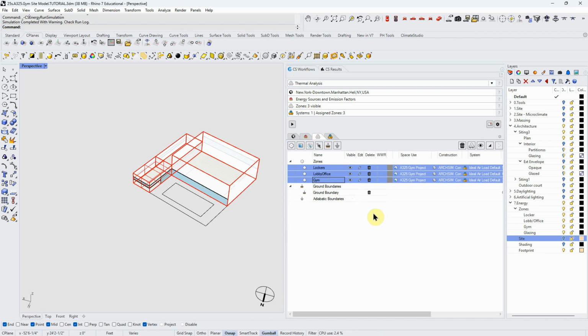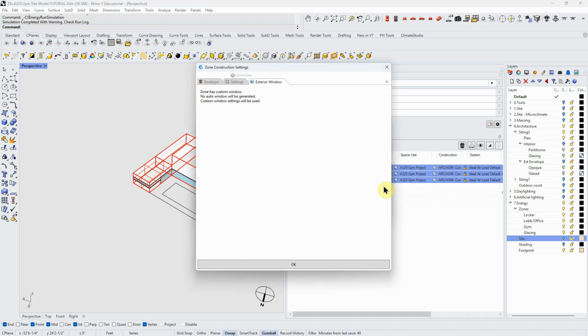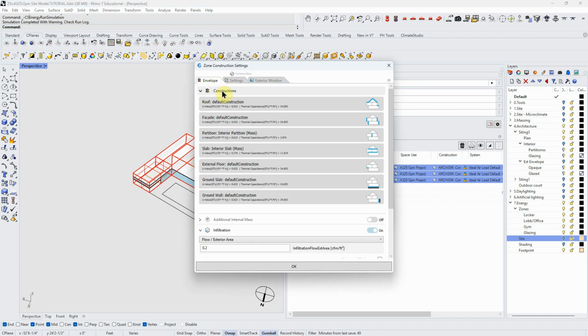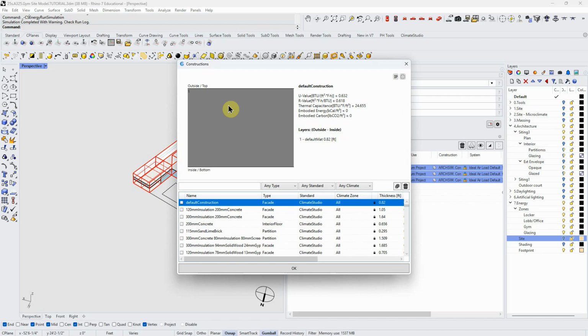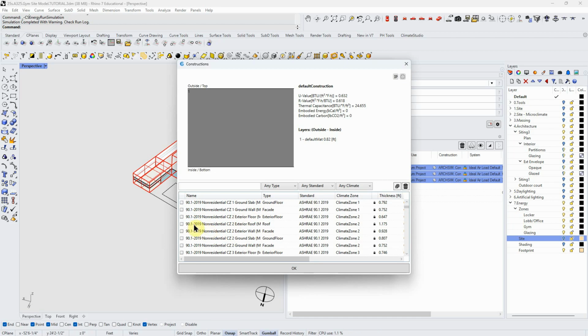I'm going to edit. I just said I want to change the envelope. I'm going to come in here, edit here, go to envelope, and I can change and just select something that I think is going to be better. One thing you could do is just go to the 90.1 non-residential templates, and if you go to CZ4, which is our climate zone 4, and select it, that will be better for sure.